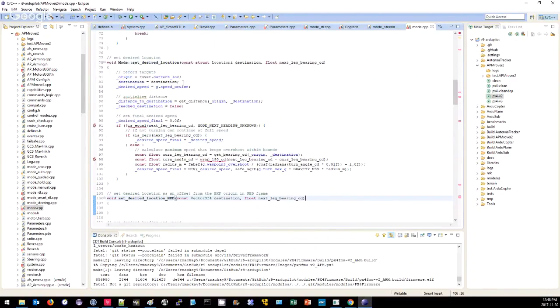Now I think we're just going to be simple about this, right? We want to call this one. We're just going to call this other guy. We're going to call the existing function. We just need to convert this destination into an offset from the EKF origin. So EKF origin or home? EKF origin.